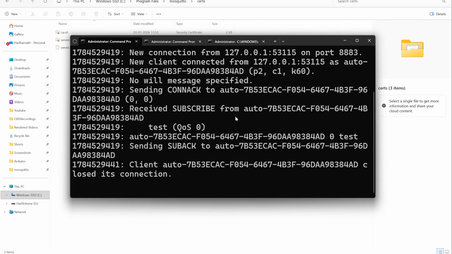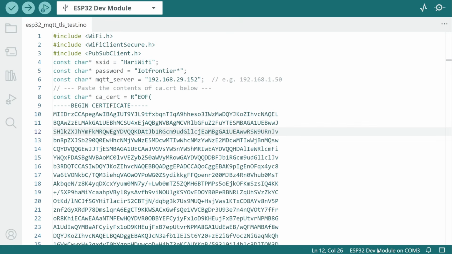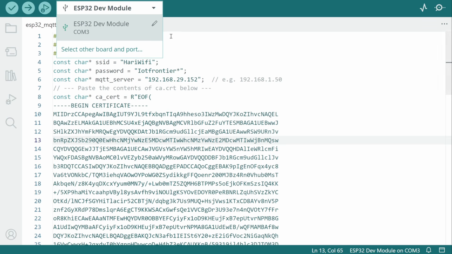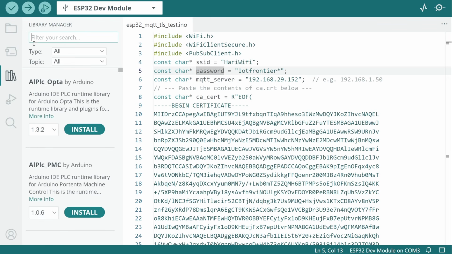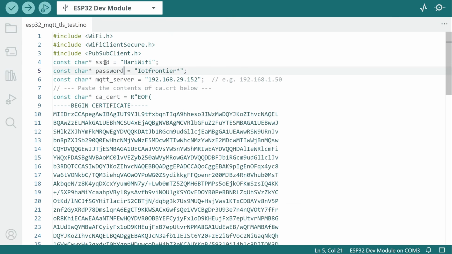Now let's look into the real-world scenario where we are going to use ESP32 as a client. For that I'll connect my ESP32 to the laptop, and I'll not be connecting any sensor here. Once connected, I can see it has been set to ESP32 Dev Module automatically. You can also set whichever COM port is available for you, and make sure you have the PubSubClient library in the library manager.